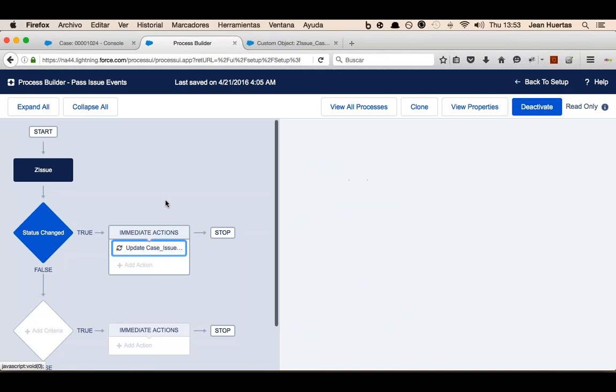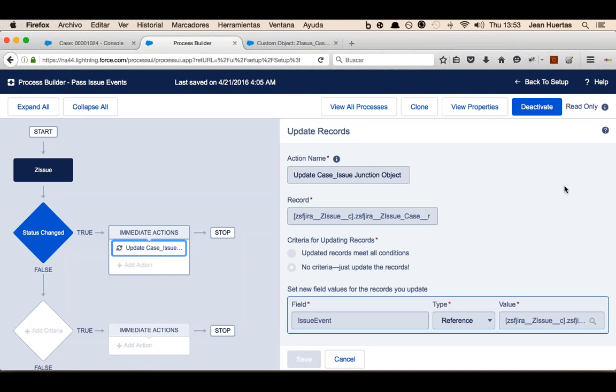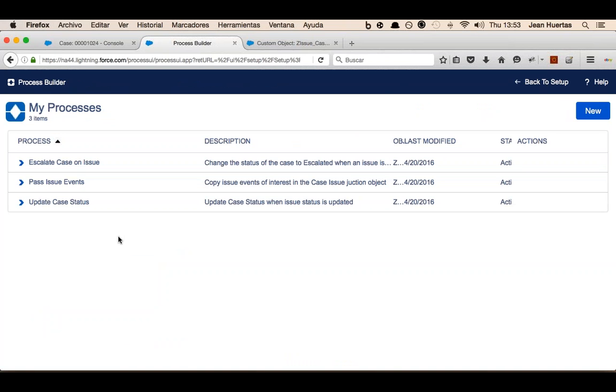The immediate action that we are going to execute is just to copy the issue status into the custom field we have created called issue event. So with this process, we are just copying the issue status into the custom field issue event that we have created. And why do we do that? Because with that, we can define a third process. And this process is the one that is going to update the case status based on some issue event.